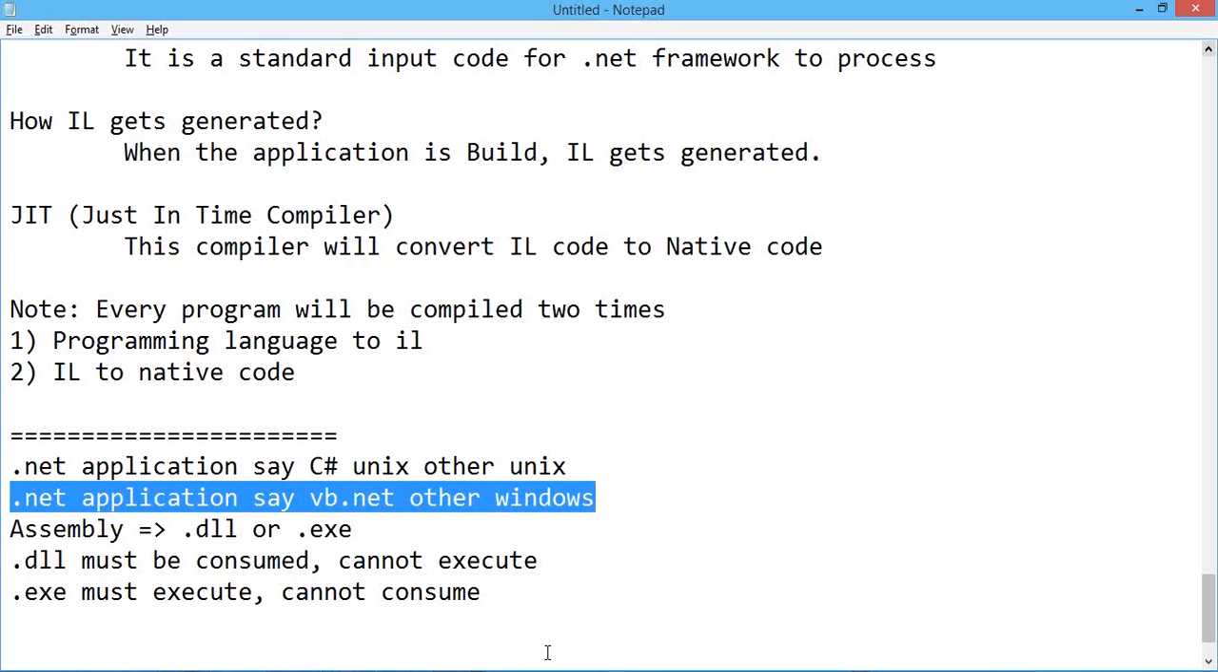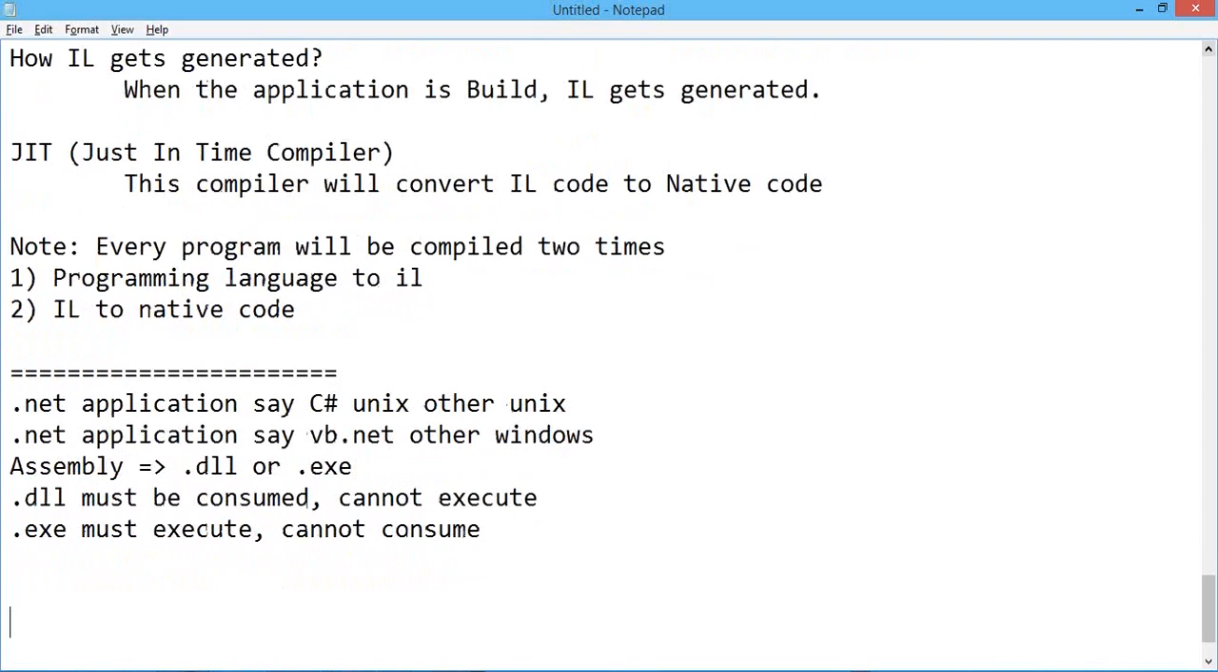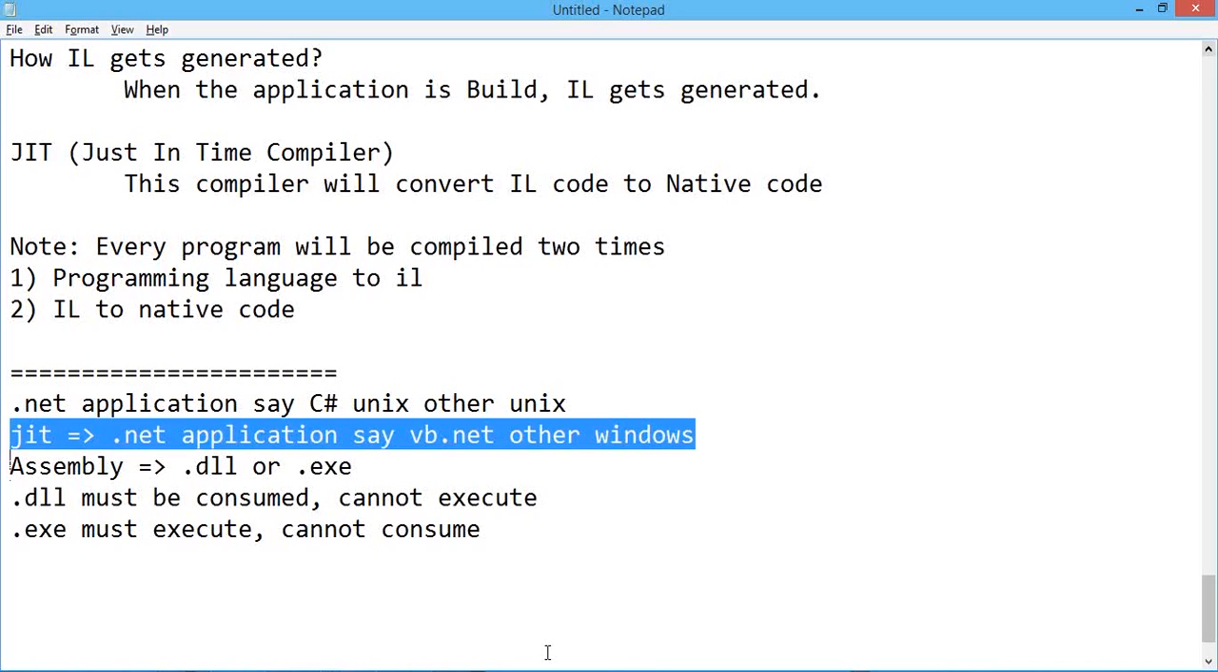So you have IL, right? This assembly, whatever you build, is an input. As I said, every program needs to be compiled twice. The first compilation happens, and the second compilation is mandatory. The JIT will take care of this. So the second-level compilation must be processed, and the JIT takes care of it. The first-level compilation need not happen again; the second-level execution is required. Is this clear?